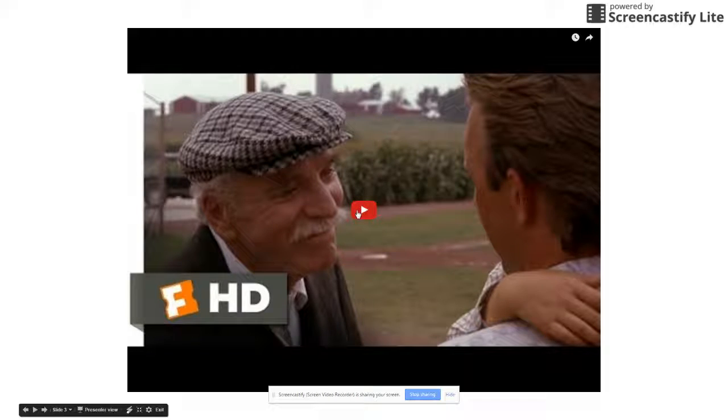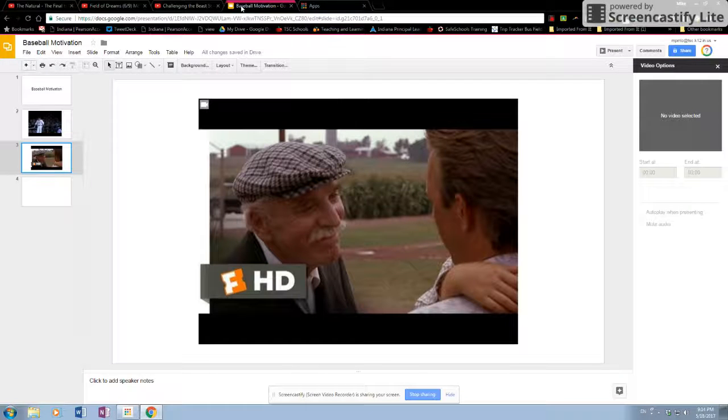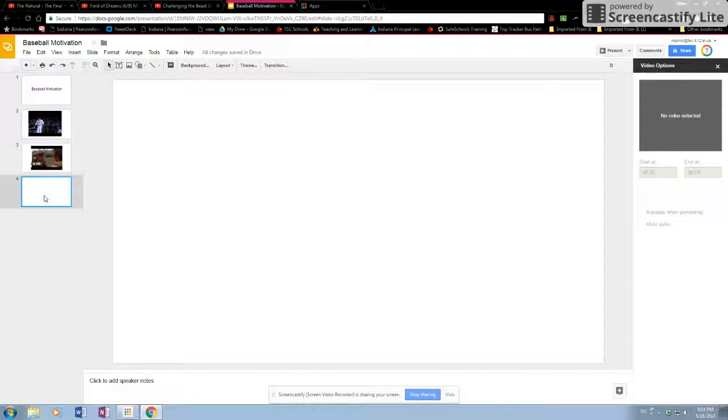I can then go and start the clip for the point I want it. All right. So we're done with that part. Let's escape out and go back to our slideshow. The 4th and final slide, I simply want to show a video, and I don't want the sound from the movie. I just want the image so I can talk over it.